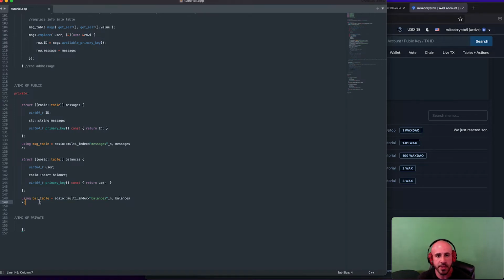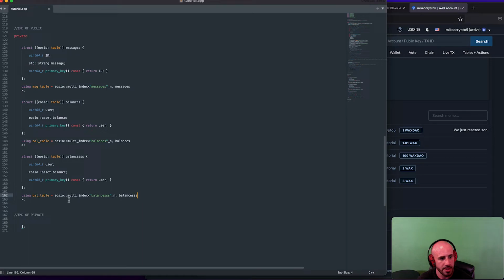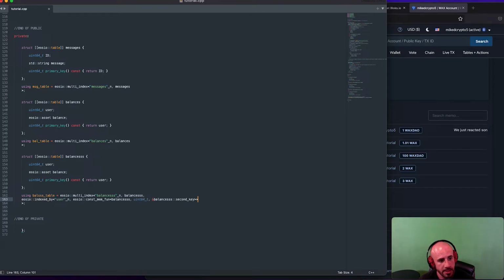So for the sake of this tutorial, let's just create another table called balances, and we'll just add two S's here, balances, and bals table. All right, so now we have a new table. And in order for us to add a secondary index to that, you know how we would do that. Obviously, we would copy and paste like we always do. So right here at the end of this line, where it says using bals table, we're going to put a comma and then hit enter, create another line.